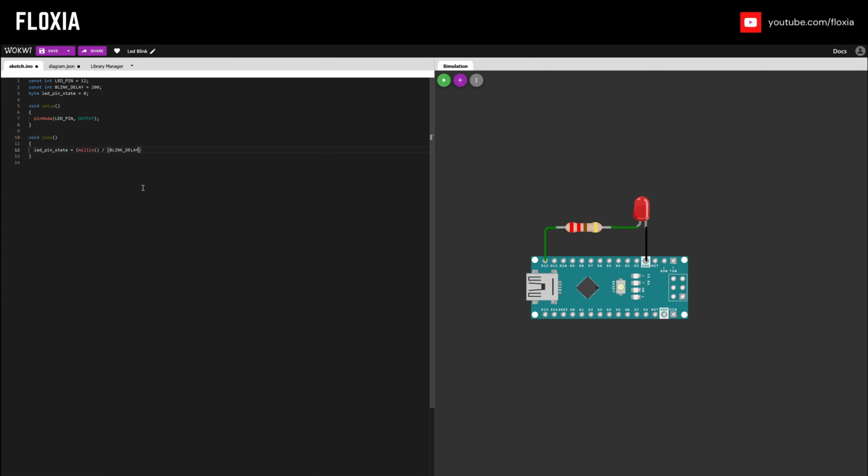So blink delay, we'll need to use millis and divide it by, in this case we have to divide the delay by 2 because it's going to be double. So we're going to be dividing millis by our delay, and then we can check the remainder of this fraction. If the remainder is positive, the condition is true, therefore it will turn the LED on or off. So digital write our pin and LED pin state.